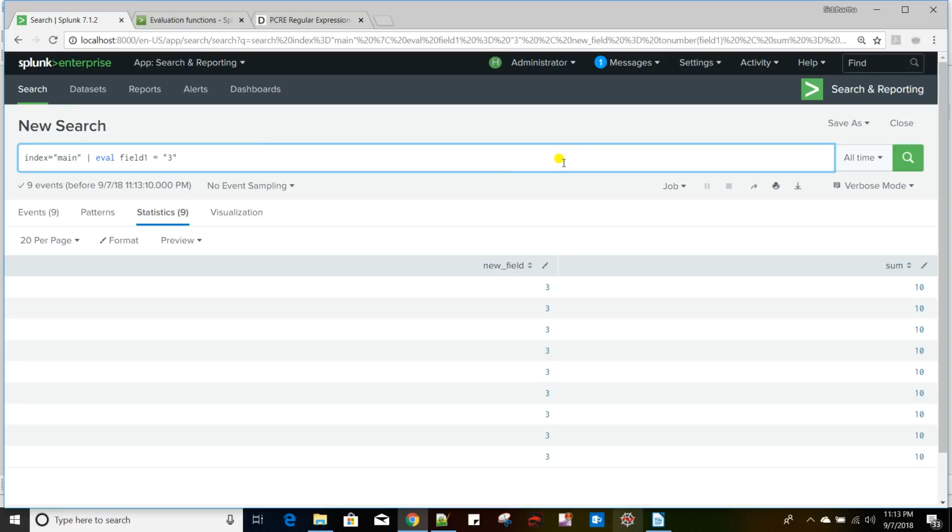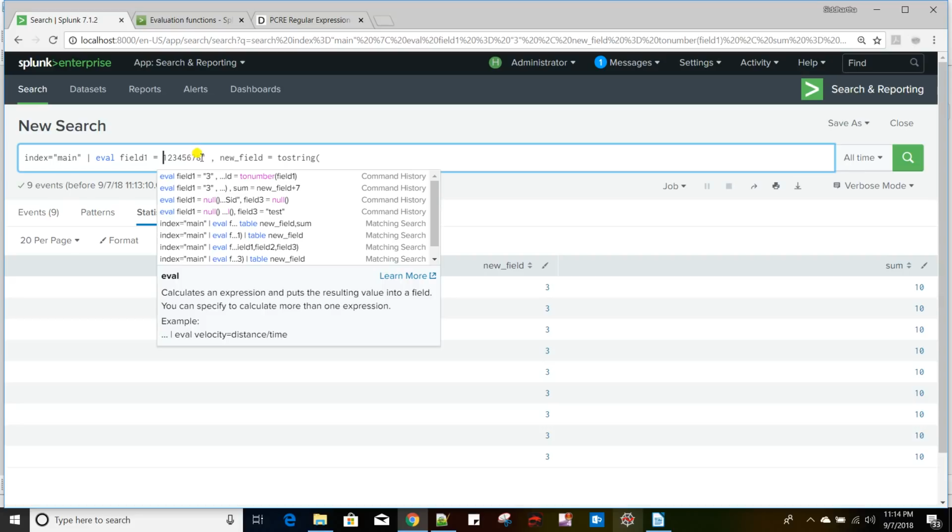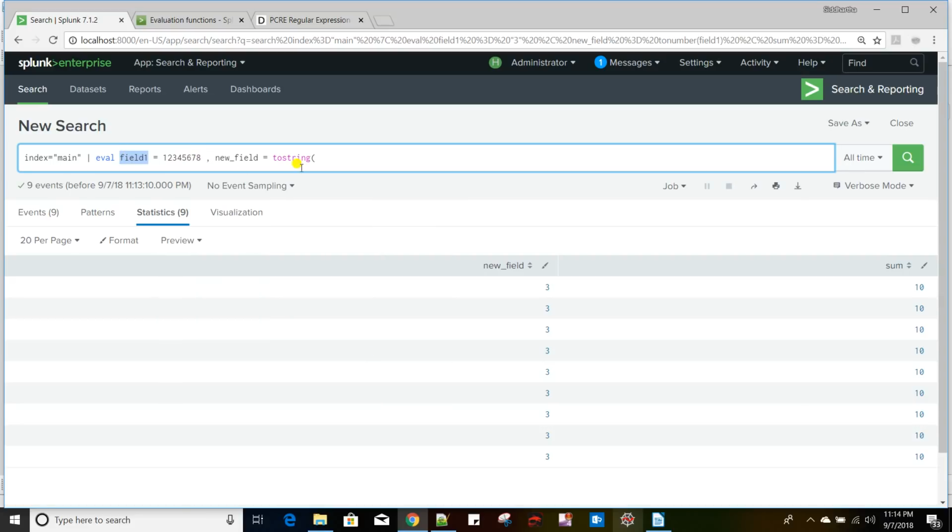Let's say I have a field, a string, something like 1 2 3 4 5 6 7 8. And I'll create a new field with tostring. Now tostring converts to a string, right? You can use it to convert numbers to string. If I just give tostring(field1) and table new field, it's basically converting it to a string.